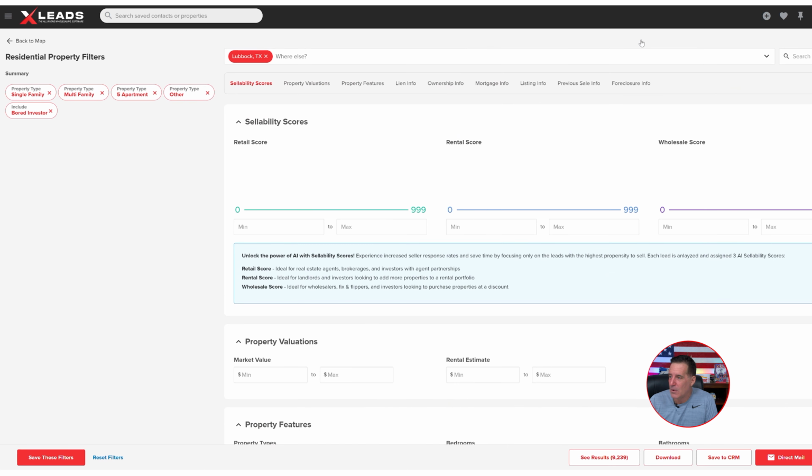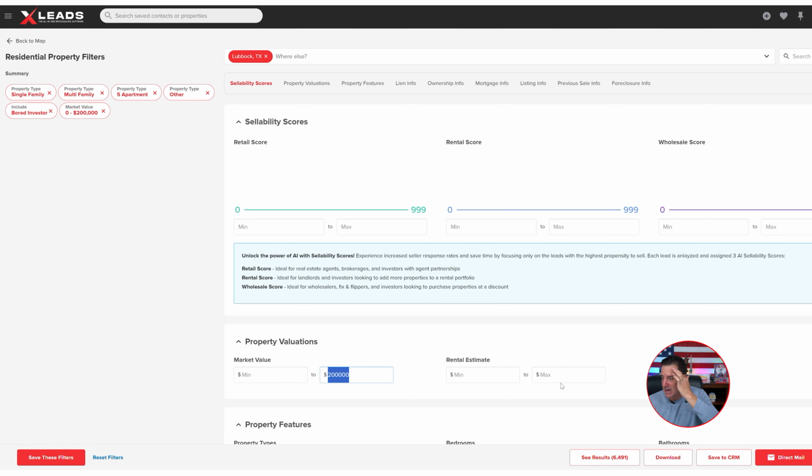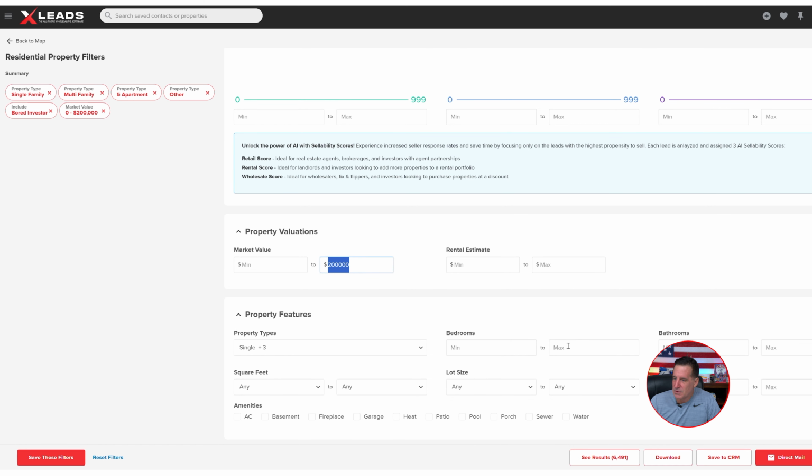Now, if you want, once again, you can go over the filters and you can put property valuations, and I'll put 200,000. This is a little bit lower in market. And you can start filtering out some of the data based on this. So we went from 92,000 down to 6,000. And if you want, you can keep going through.